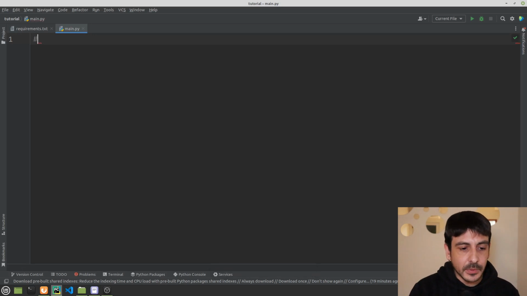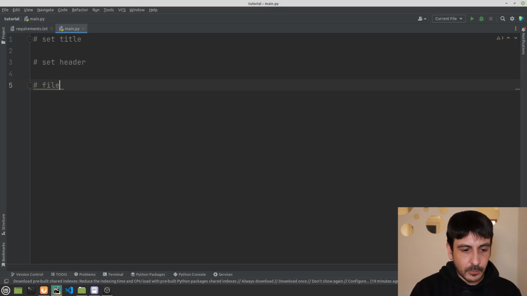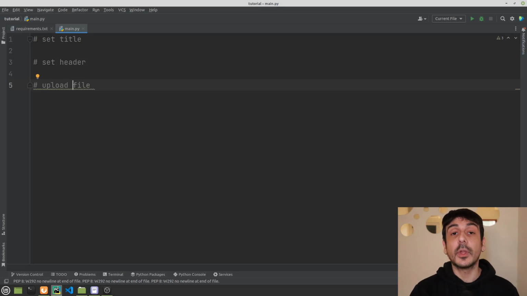The first step will be setting up the title of the web application. So this is the first step in this process. Then the next step is setting up the header, right? The third step will be creating a file upload widget so the user can upload an image of a brain MRI so we can detect all these objects on top of this image.